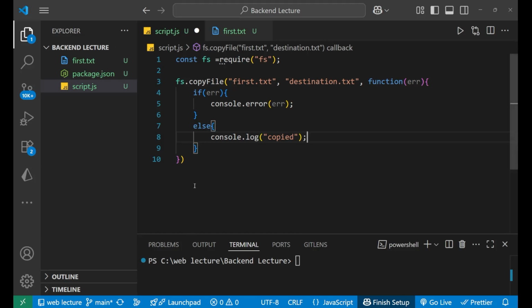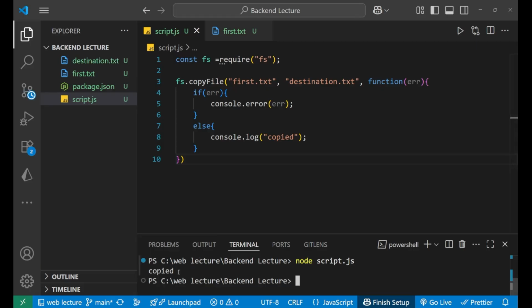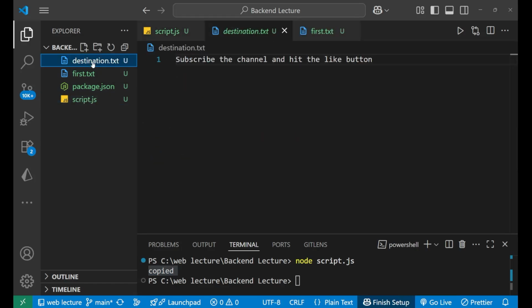So let's see whether it is working or not. Let me save it. Right now I'm going to write node. Since it is a node project, we write node, and then the name of the main file inside of which our code is written, that is script.js, and then press enter. You can see I'm having copied here in the terminal, and a new file named destination.txt that we had given here also got created, and inside of it you can see the content got copied.